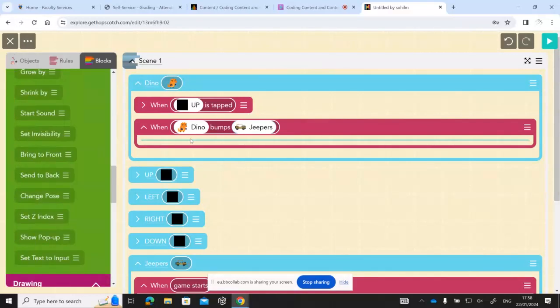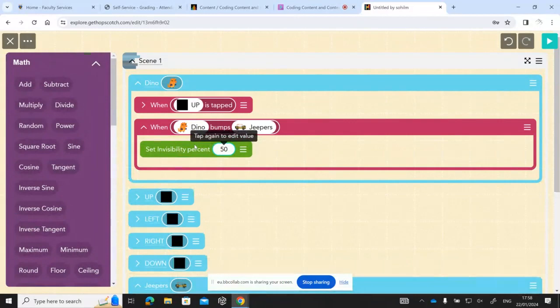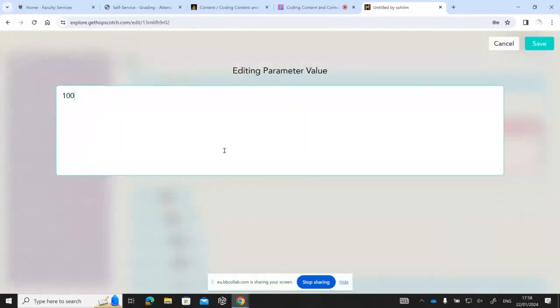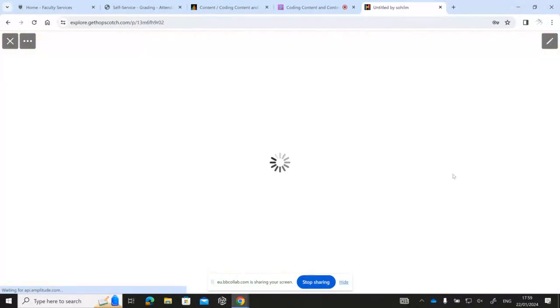What should happen? Let's make it disappear, right? Let's make it disappear. So you go to set invisibility. And let's make it 100%. 100% means it will disappear completely. Does that make sense, this step? Okay, now let's see what happens.